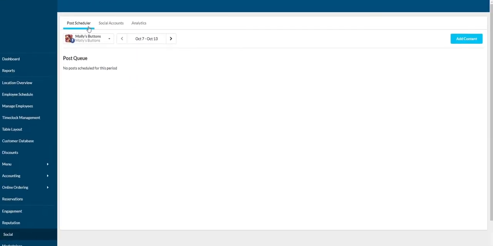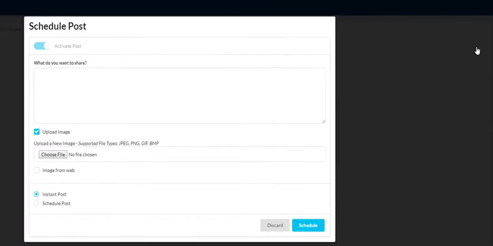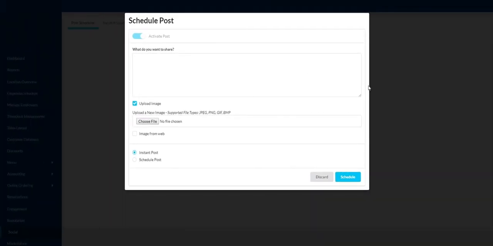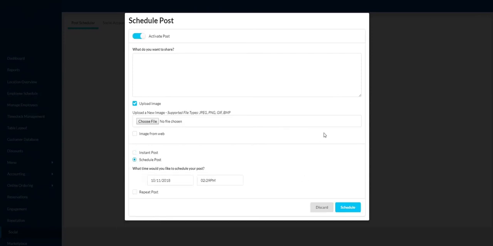To schedule a post to your audience, select Add Content. Add what you would like to share about your business and upload an image if you would like to. At the bottom of the screen, you will be able to select Instant Post or Schedule Post. Selecting Schedule Post, you will be able to select which time and date you would like the post to be set to, and you'll also be able to select if you would like to repeat the post.